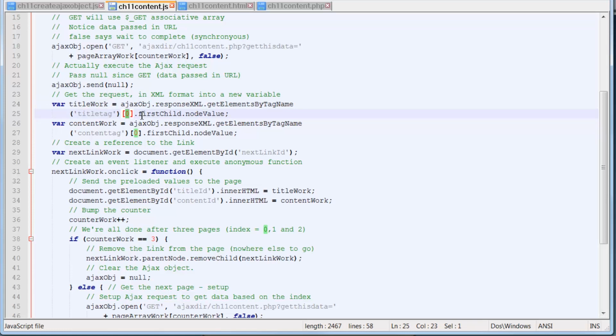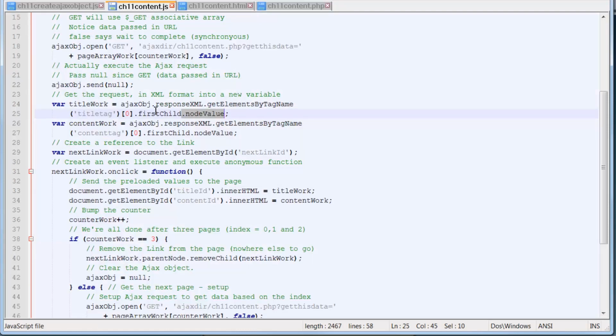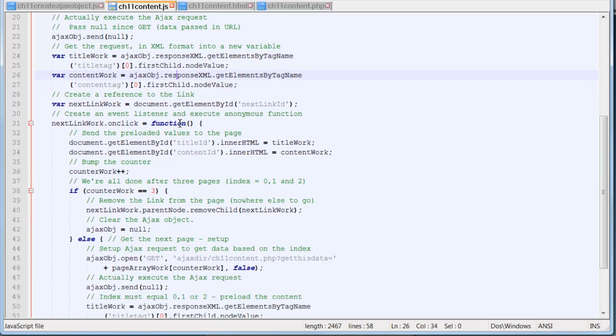Then we have to go to its first child, which is the text node, and there we pick up the node value, which is the actual text. So that's in between these tags here, the title tag or content tag. This text is part of a text node, which is the first child of the title tag element. And that's the traversing of the XML data that's returned.